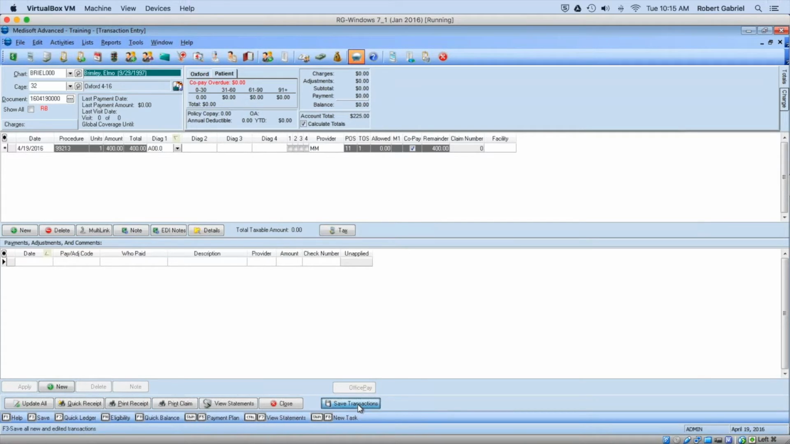So when I save this, now this line here is for this visit. So this visit, I have a $400 charge. I have a $400 balance. I didn't accept the assignment. So how is that going to affect the quick balance?